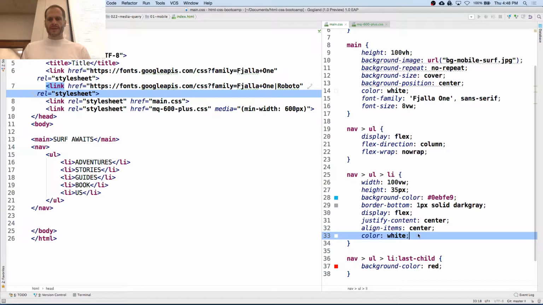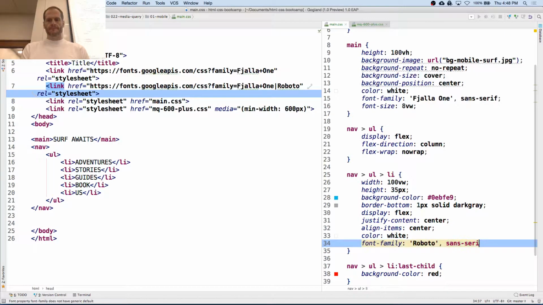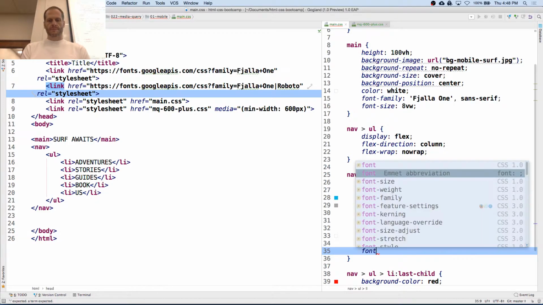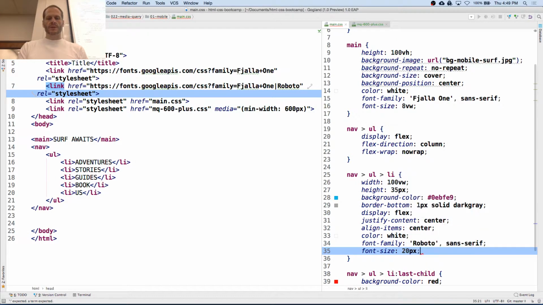And my font family is going to be here. And then font size is going to be like 20 pixels. We'll see what that looks like. You ready?